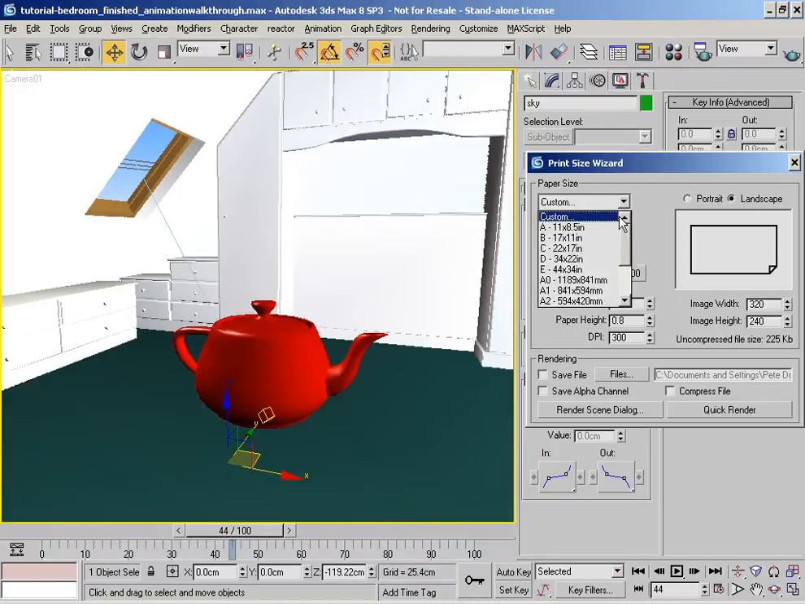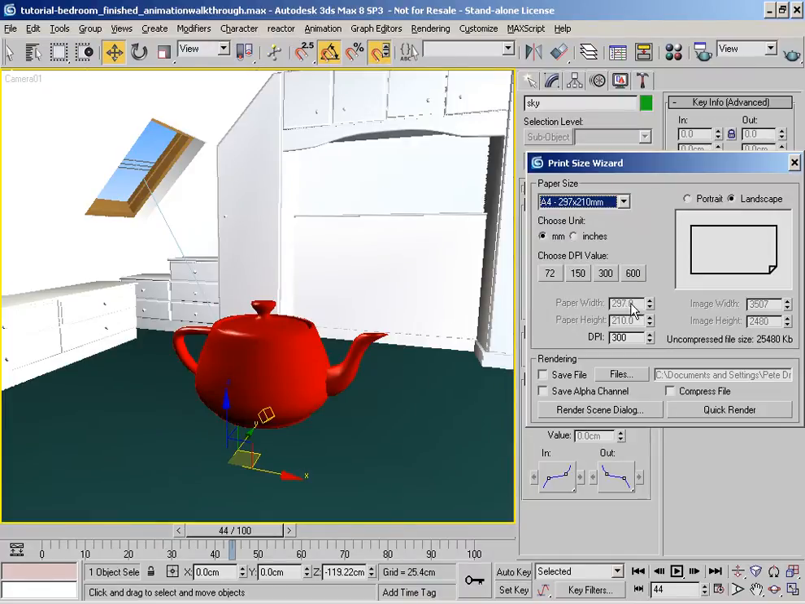Now obviously we've got specific custom sizes, like for example A, B, C, D, A4. Let's just use a standard A4 size, so that gives us a default width and height, which is grayed out because we're using a preset in millimeters, and we obviously want to use 300 dpi.